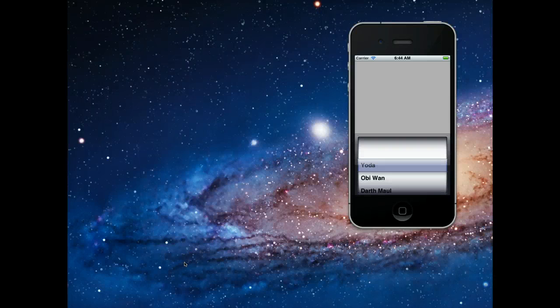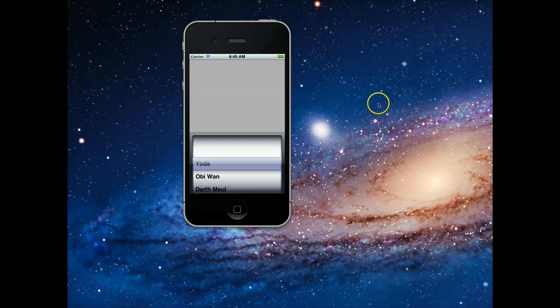Hi guys, and welcome to another of our iPhone application developer series. In this particular tutorial, we're going to take a look at UI picker views or picker objects. And here I've got an example of an application, pretty simple, that we're going to build using these pickers.